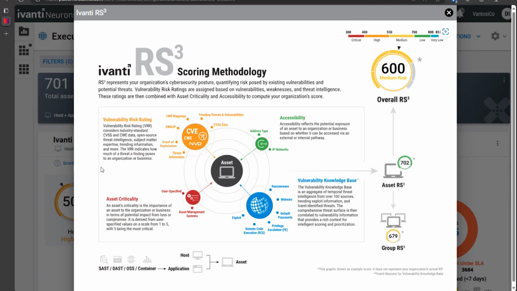Okay. So the vulnerability risk rating. This is where we're getting some of the threat information, CVE data, the NVD, threats and vulnerabilities, just to give you a better context on the information for that particular vulnerability. Then we'll add in the accessibility. So this is looking at, is this asset an internal or external asset? The vulnerability knowledge base, this is where we're seeing the different exploits. Is it exploited? How is it exploited? Is it malware, RCE, PE, that kind of thing?